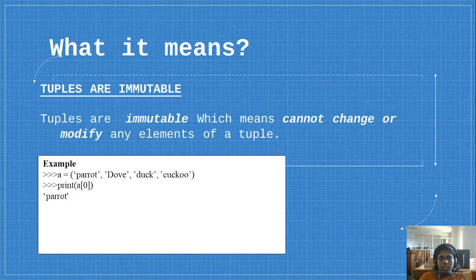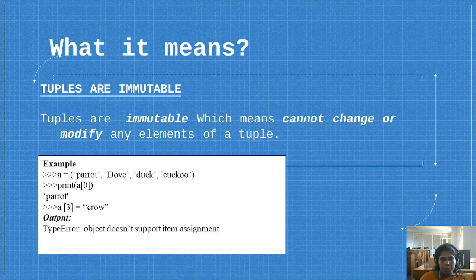The next one is that it is immutable, as I already told. If I want to change, for example, the fourth element of this tuple, then I have to write like this: A, and in the square bracket I write the index number, that is 3, equal to the new value. If I write like this, immediately the Python interpreter throws an error message, because if an element is created as a tuple, it cannot be modified. Then we say it is an immutable one.